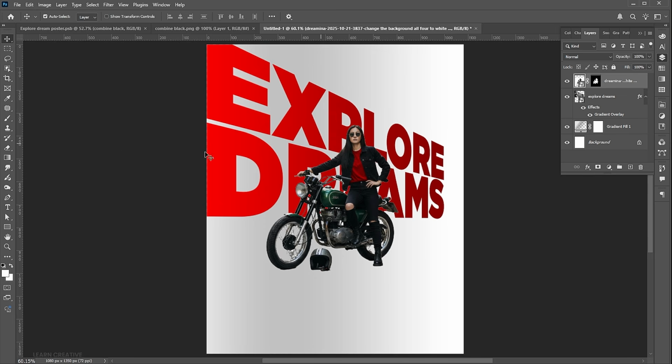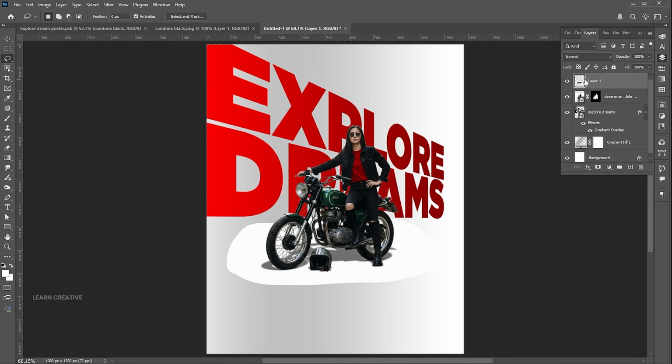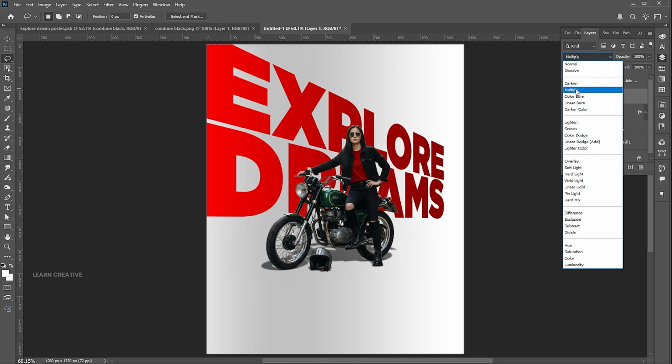Select the image. Use the Lasso tool and make a selection of the shadow. And press Ctrl+J. Drag it down in the layer panel, and change the blend mode to multiply.